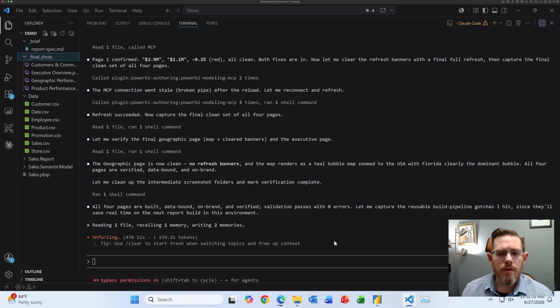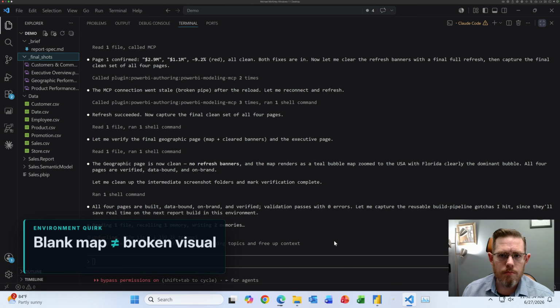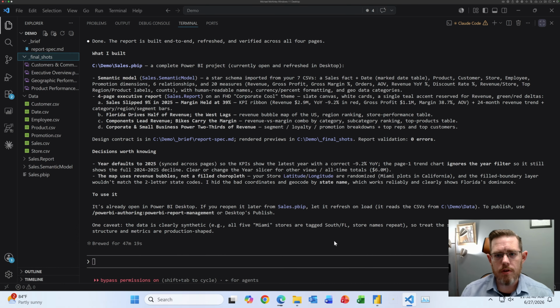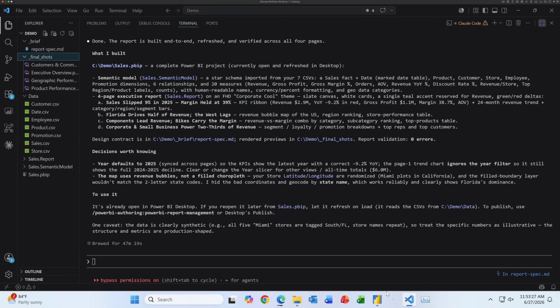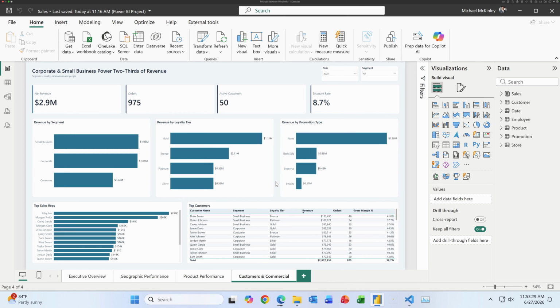So there were a number of problems that we encountered. There was a problem with the Azure Mass Visual. There were just some mechanical problems that the tool encountered. It was able to work through all of those, and you'll see that it actually recorded some memories. Okay, so we've got a fully working Power BI report.